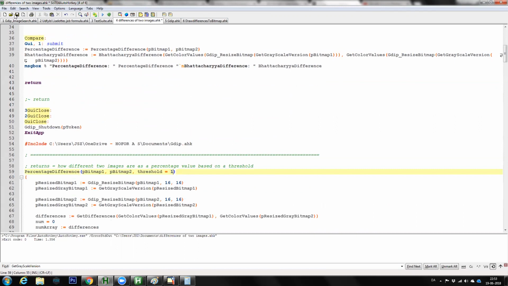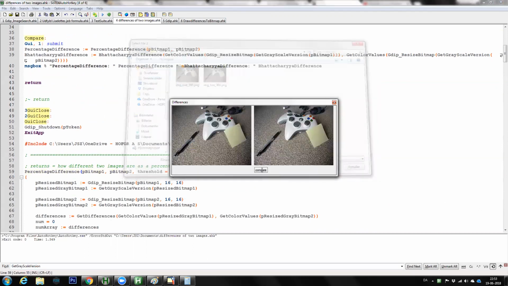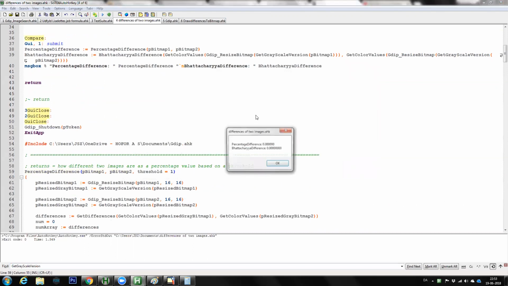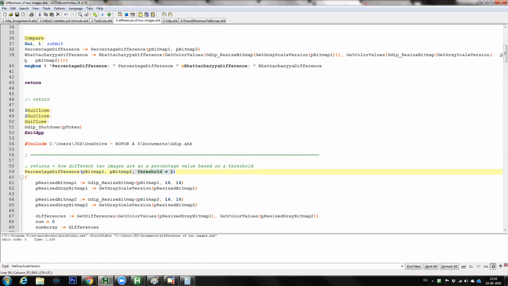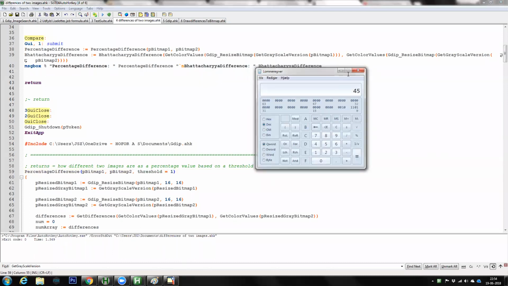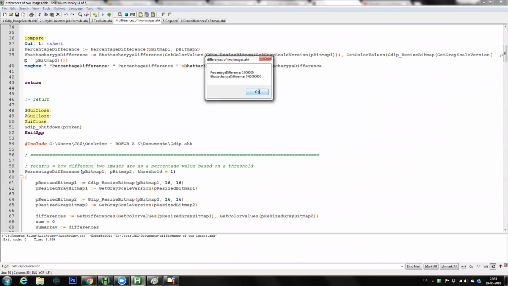Yeah, exactly. Let's see if we put it at 1 and do the same thing, even though we know it's the exact same image, so it should return a 0. And it still is, so that's good. But again, on some images, when I didn't have the threshold here, I experienced that it would make a small differentiation, even though I knew that the image was the same.